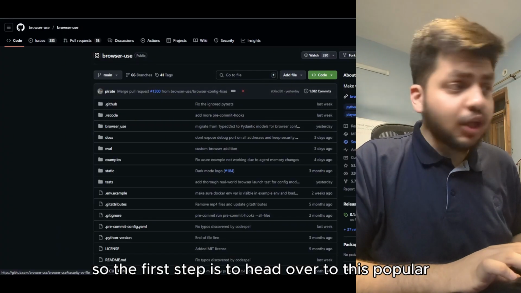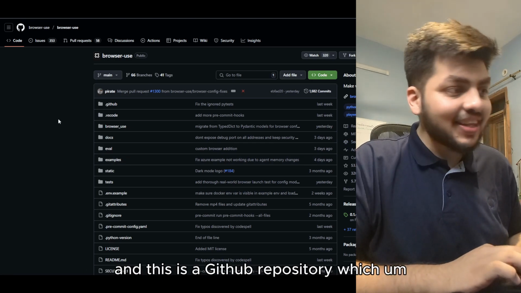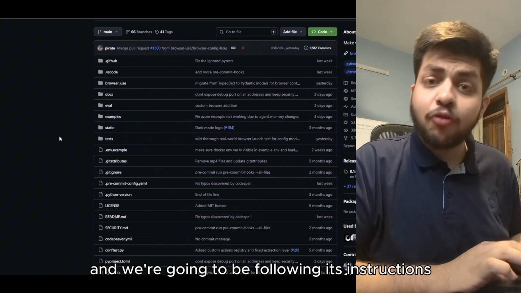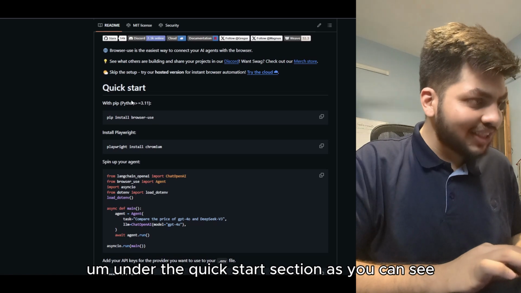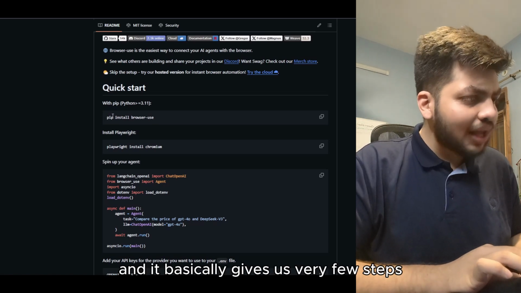Alright, so the first step is to head over to this popular browseruse project, and this is a GitHub repository which we're going to be using, and we're going to be following its instructions which are mentioned right here under the quick start section, as you can see. And it basically gives us very few steps.